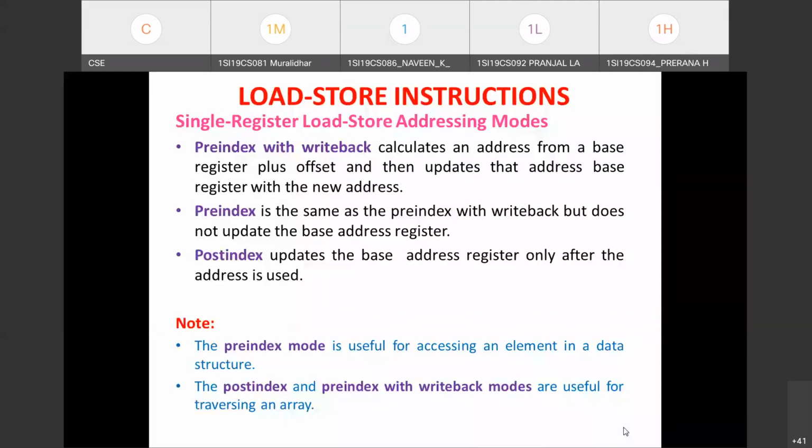If you are using the pre-index method without write back, then you have to update. We had written a separate instruction to update the index register, correct? Updating it by 4 each time. We had used the pre-index method, right? So any of these three index methods can be used for accessing the memory location: pre-index, pre-index with write back, and post-index.